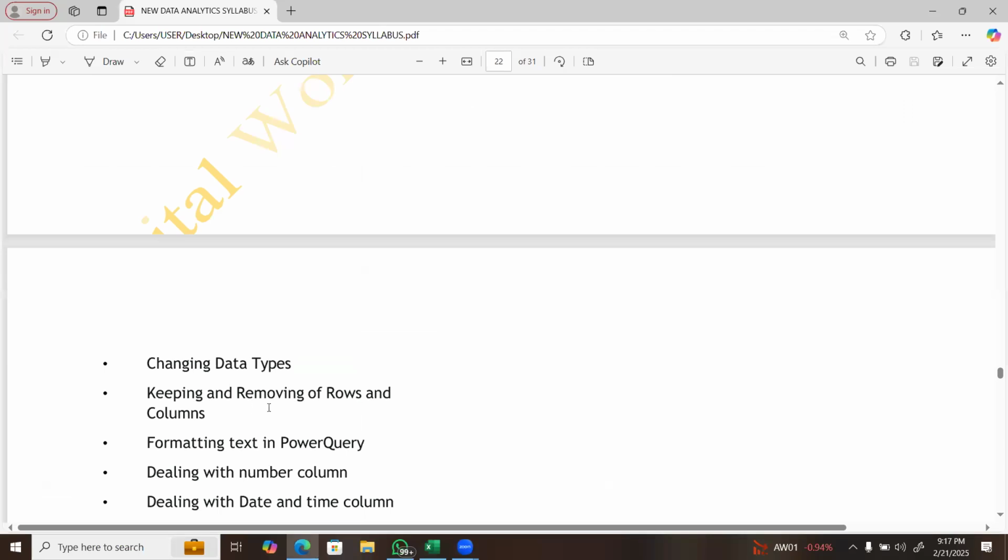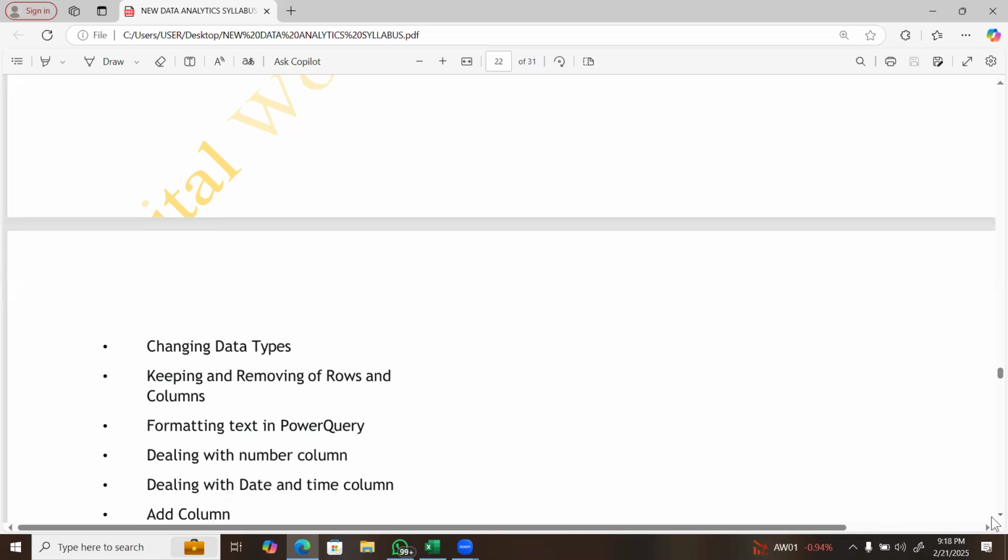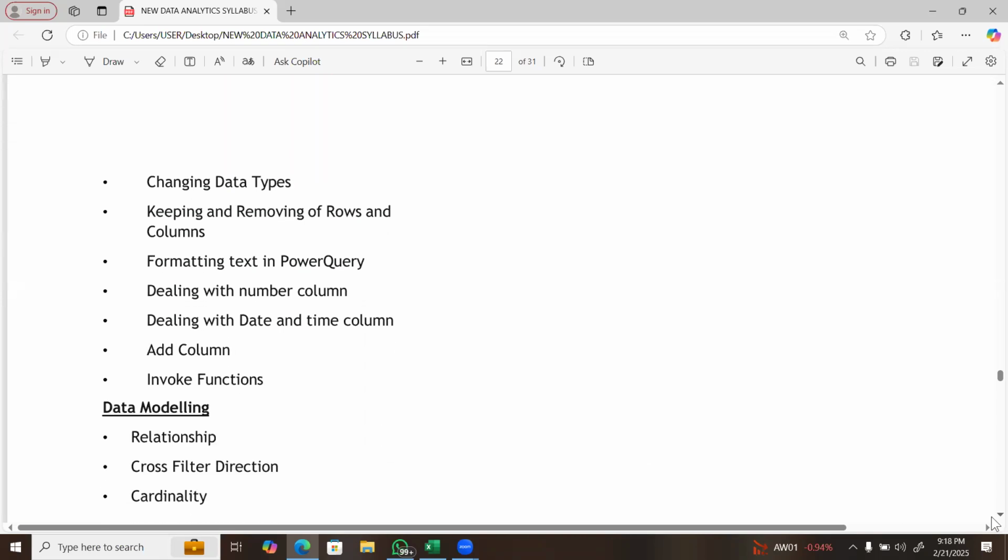Keeping and removing of rows and columns, formatting text in Power Query, dealing with number columns, dealing with date and time columns. We are going to talk about that also in Power Query. How to add a column, and you are going to write your M language using invoke function. How to invoke a function in Power Query. We are going to talk about that.